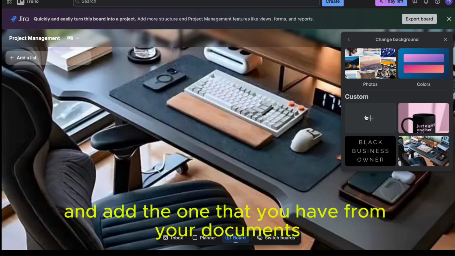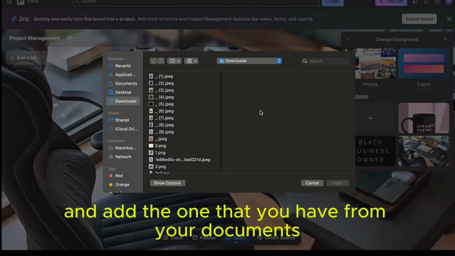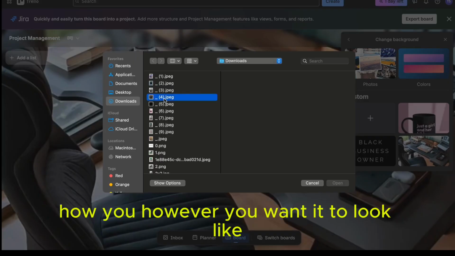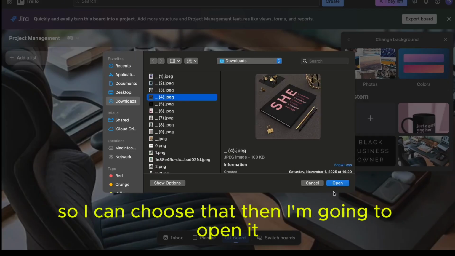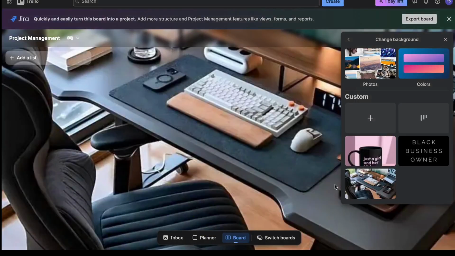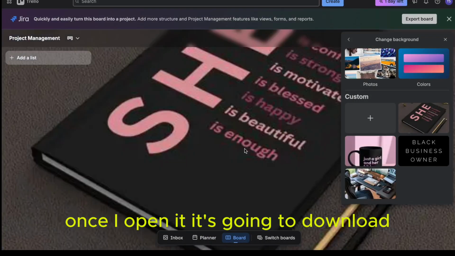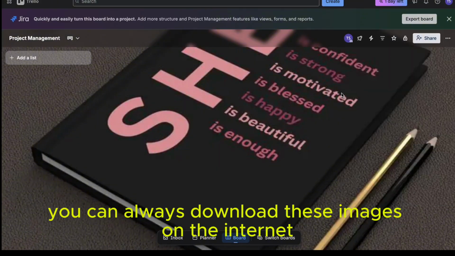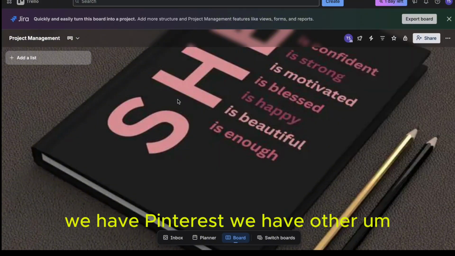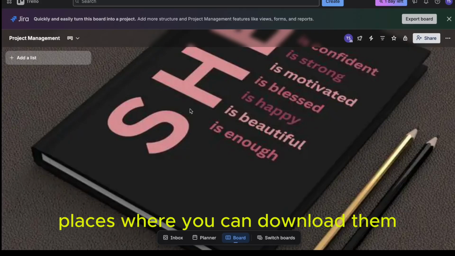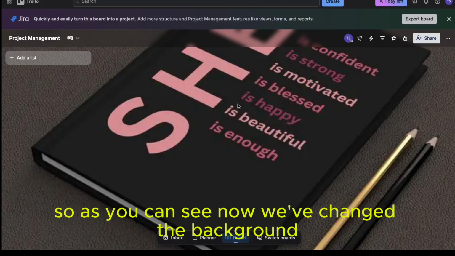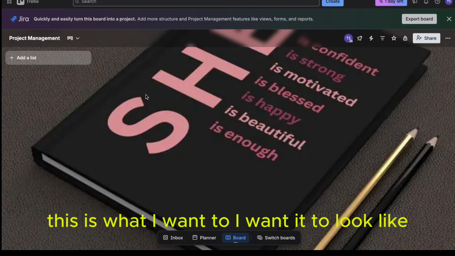Or you can come here and add the one that you have from your documents, and then you can choose the one however you want it to look like. So I can choose that, then I'm going to open it. Once I open it, it's going to download, and it's going to show up in your place. You can always download these images on the internet. We have Pinterest, we have other places where you can download them just to create your own background. So as you can see, now we've changed the background. This is what I want it to look like.